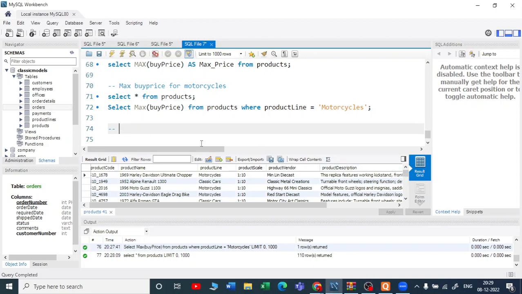Let us talk about the average function. The average function returns the average value of a selected column.